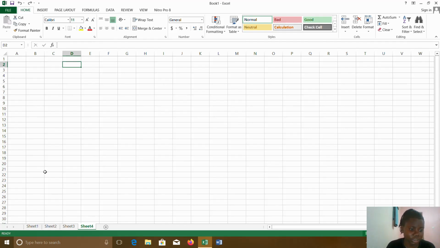Let's talk about a worksheet. These are different sheets that you can use. You say this is sheet 1, sheet 2, sheet 3, sheet 4. That is basically what a worksheet is. In precise terms, a worksheet is what you see and where you do your work. That is what we call a worksheet.